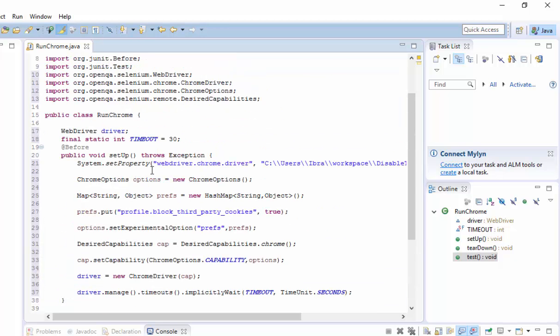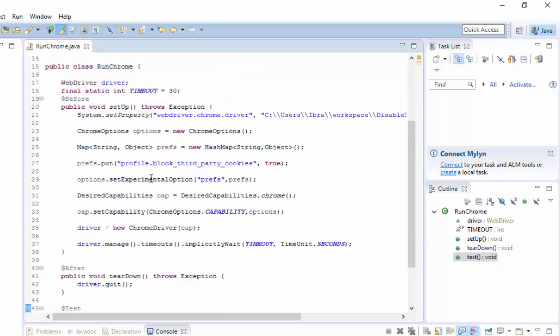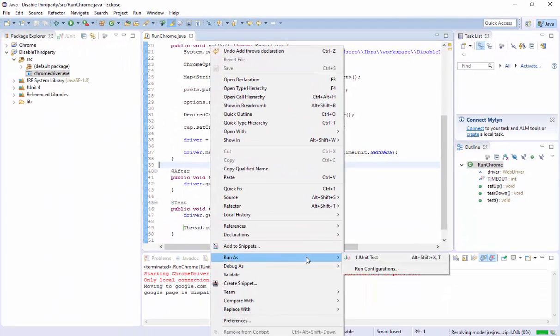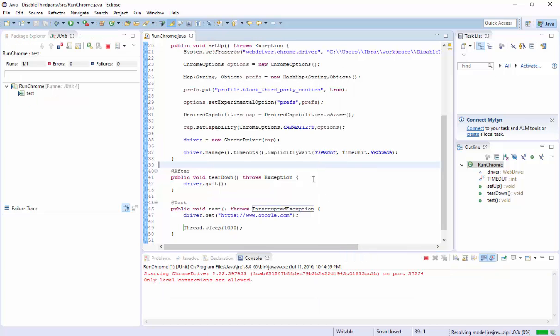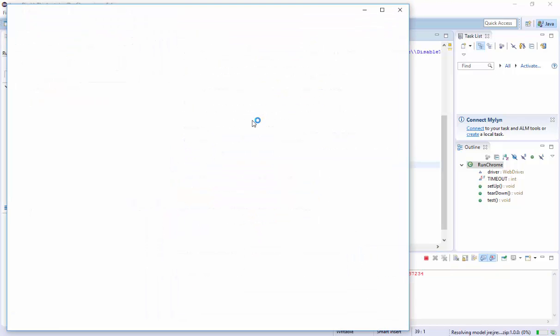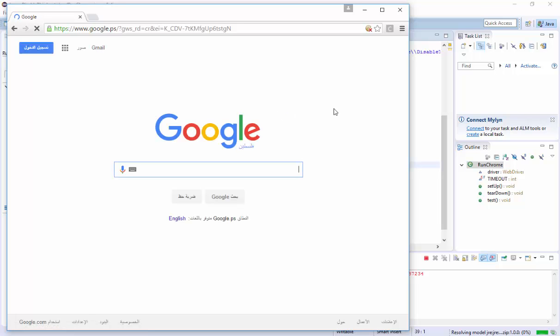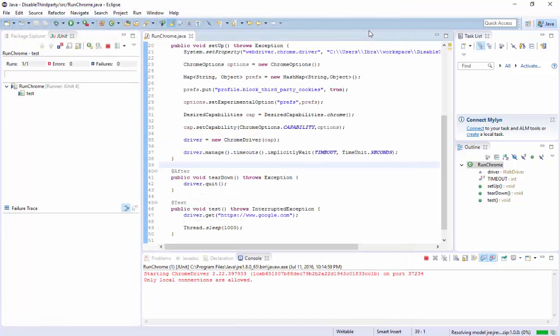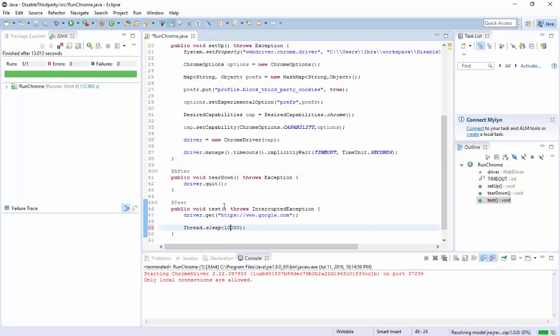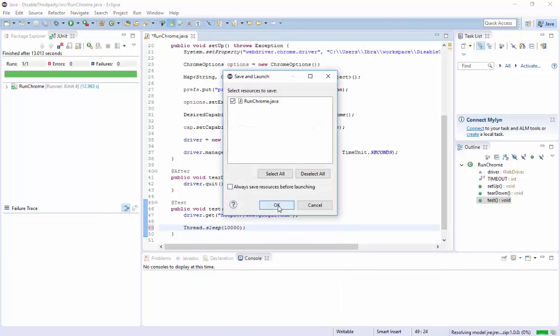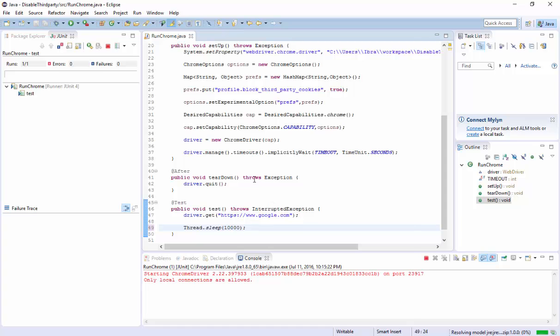Now we are ready to check if our settings are working correctly or not. So we need from the context menu to perform run as JUnit, and as we see, Chrome is running, and we have this logo here. So we wait 1 second. Let's run again and make sure if the third-party cookies are disabled or not.